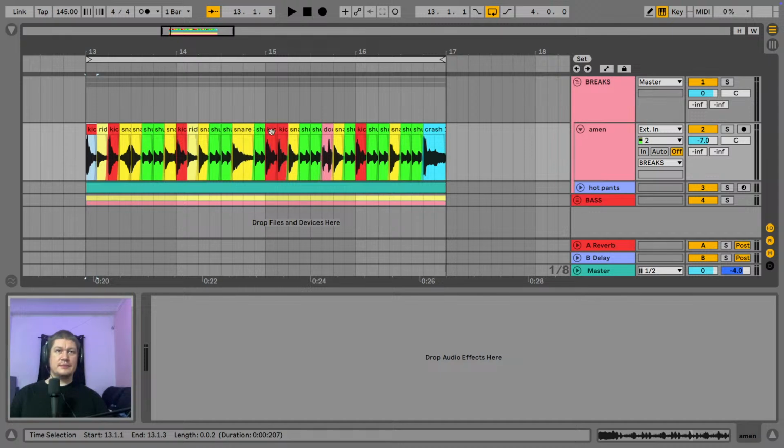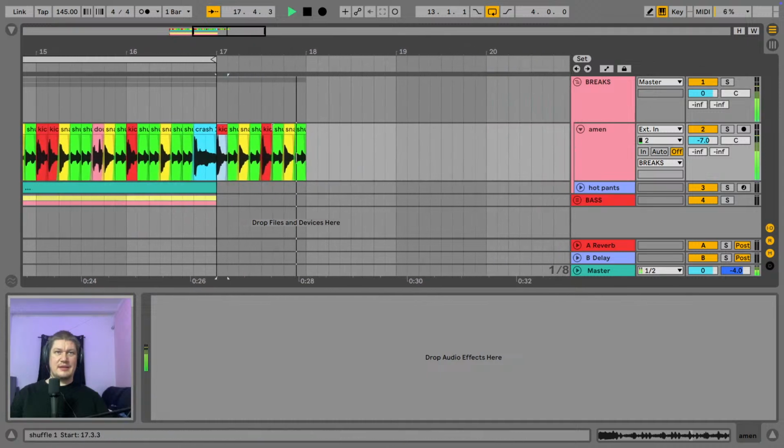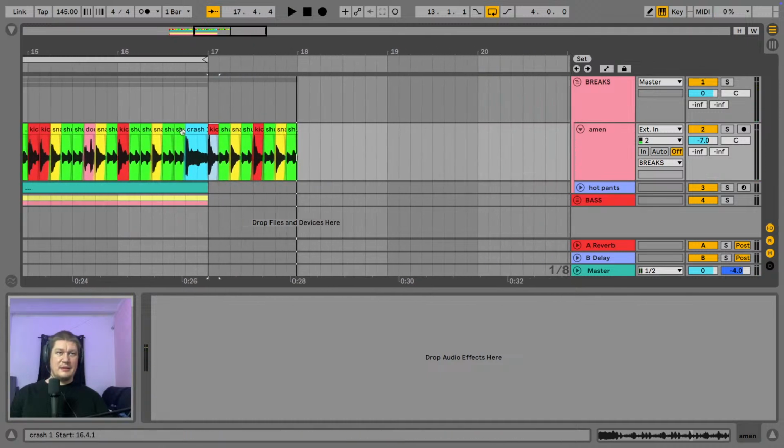So it could go kick, kick, shuffle, snare. It could go, this is another pattern. Kick, shuffle, snare, shuffle. Kick, shuffle, like this. And then we'll go to the kick, kick. We'll just do a normal one like kick, kick, snare, shuffle, shuffles. Kick, snare, shuffle.